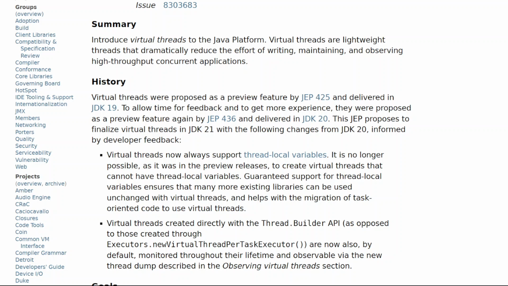2. Virtual threads created directly with the Thread.Builder API, as opposed to those created through Executors.newVirtualThreadPerTaskExecutor, are now also, by default, monitored throughout their lifetime and observable via the new thread dump described in the Observing Virtual Threads section. Goals: 1.